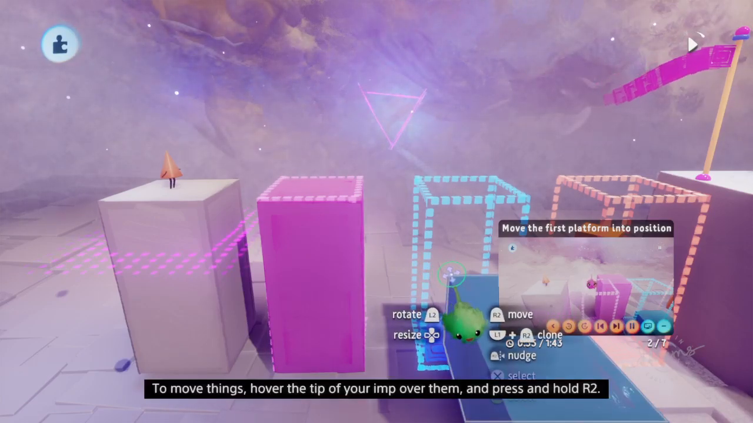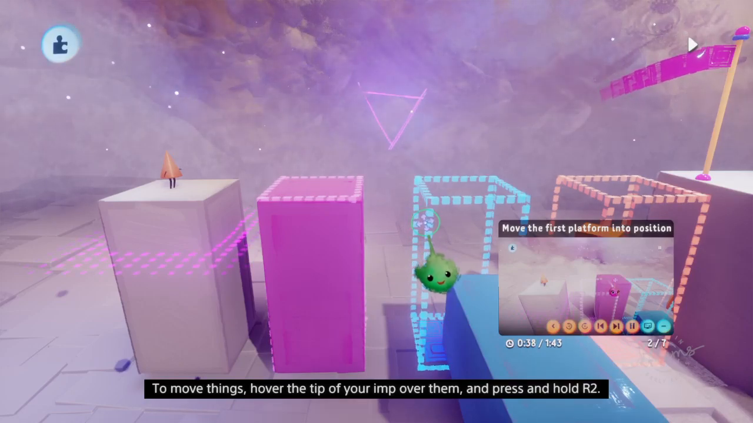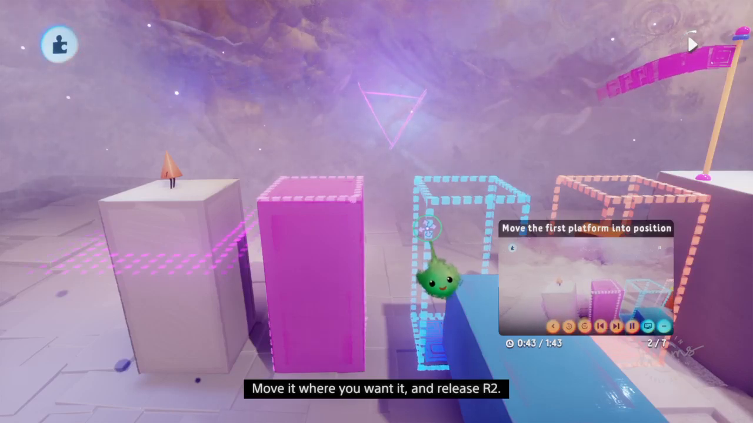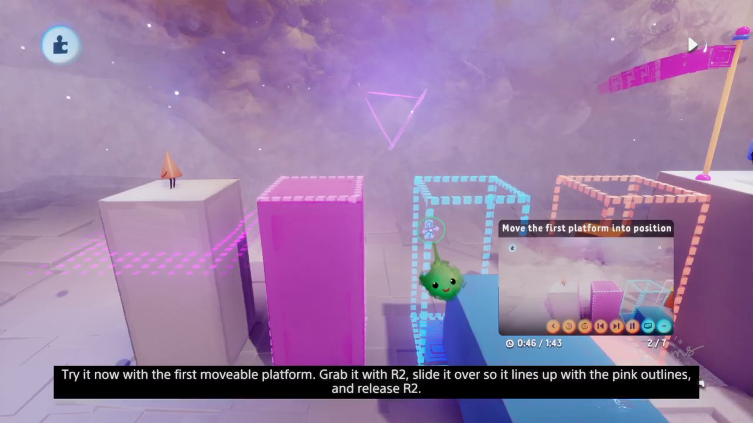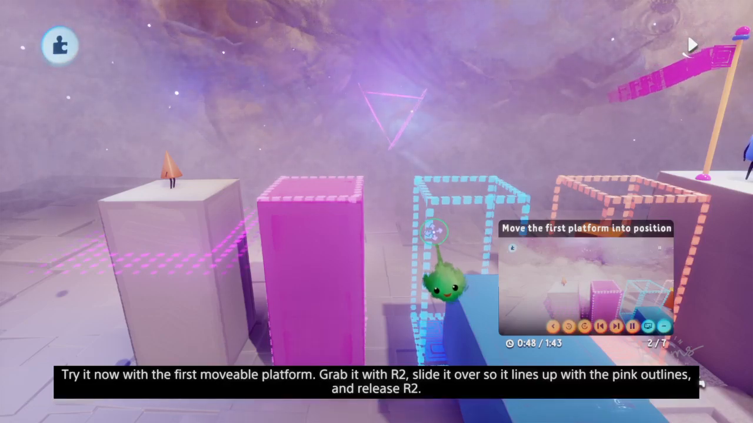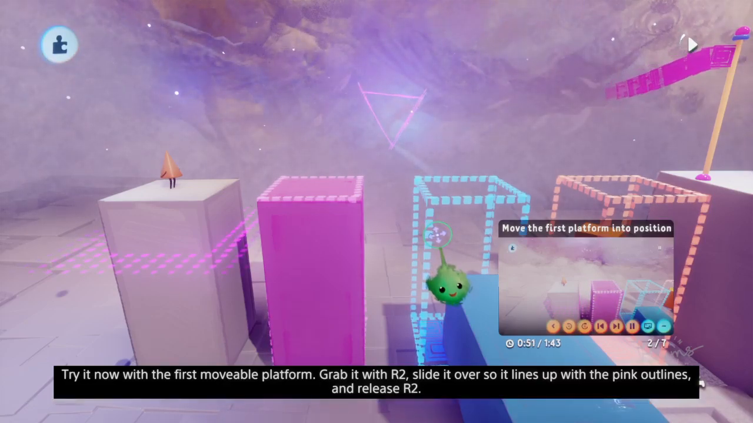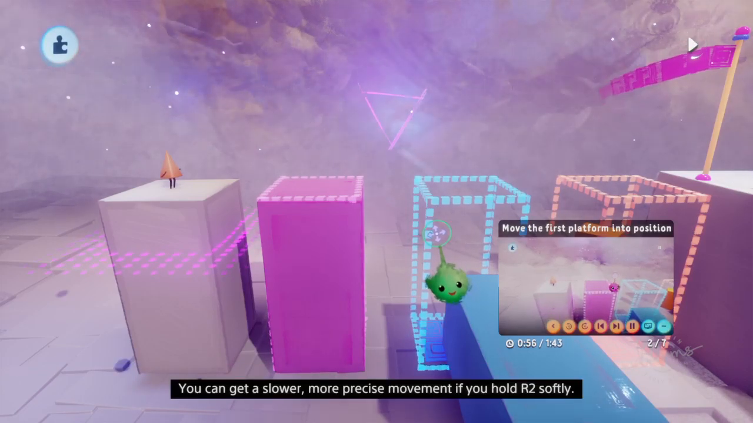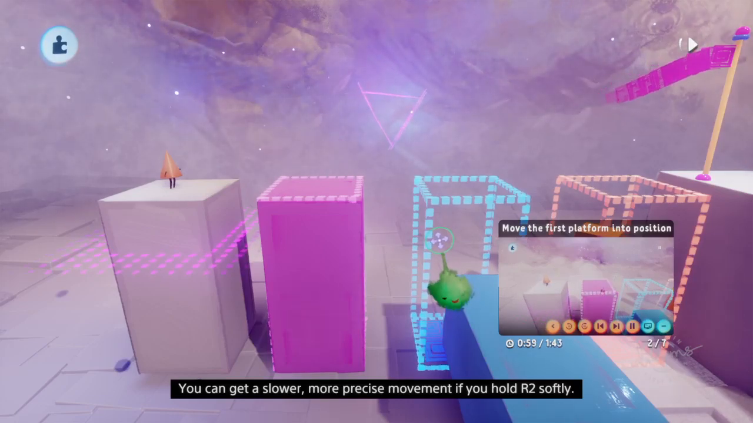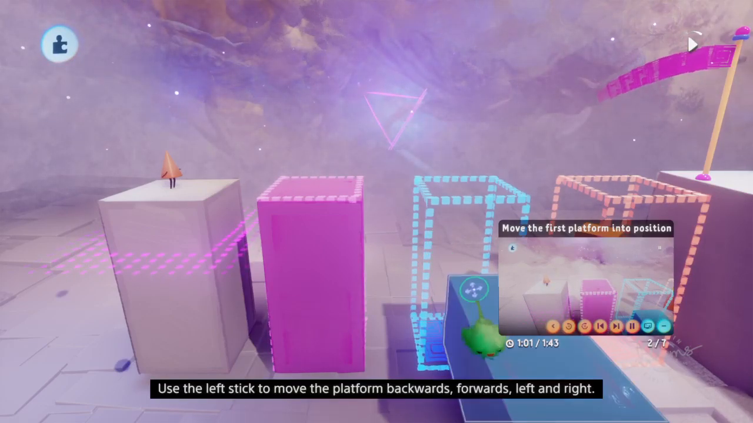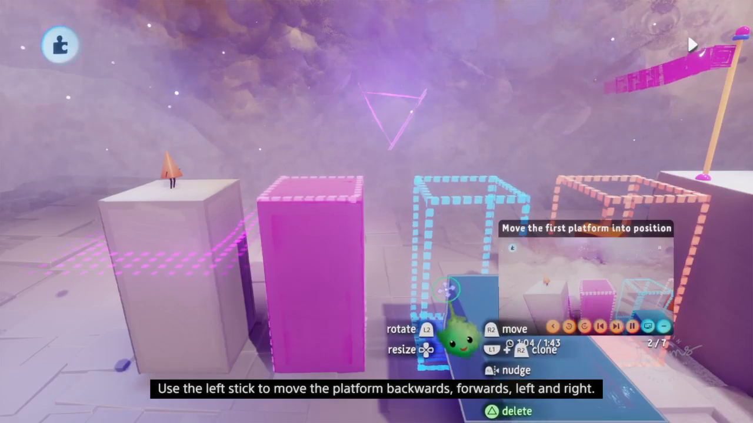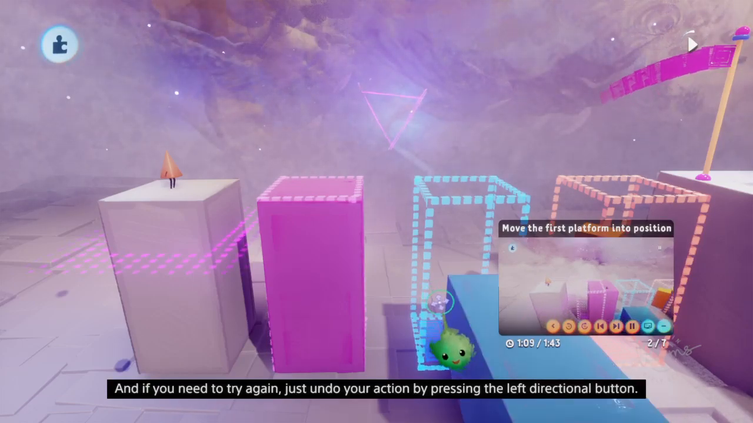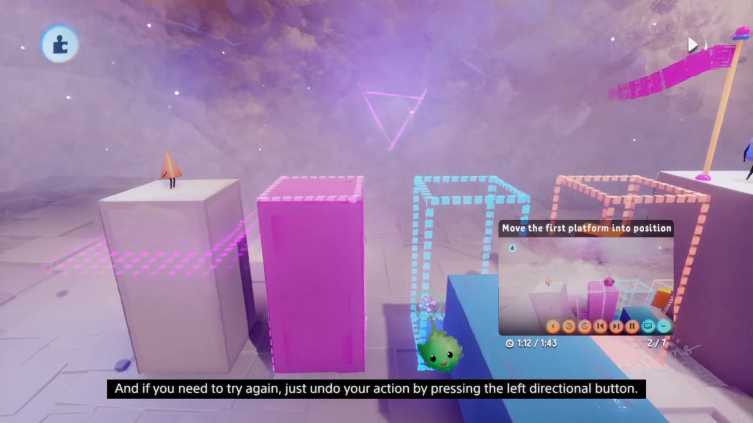To move things, hover the tip of your imp over them and press and hold R2. Move it where you want it and release R2. Try it now with the first movable platform. Grab it with R2, slide it over so it lines up with the pink outlines, and release R2. You can get a slower, more precise movement if you hold R2 softly. Use the left stick to move the platform backwards, forwards, left and right. And if you need to try again, just undo your action by pressing the left directional button.